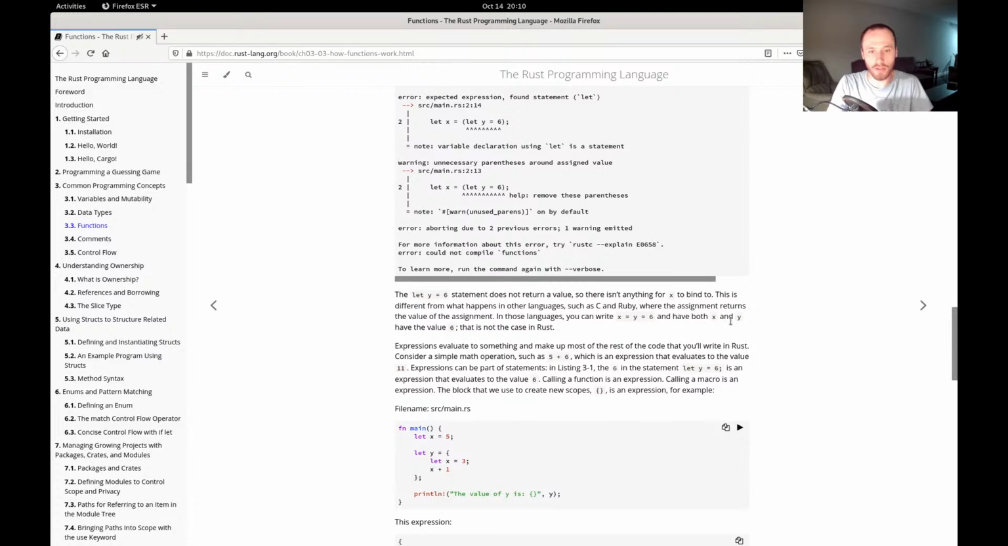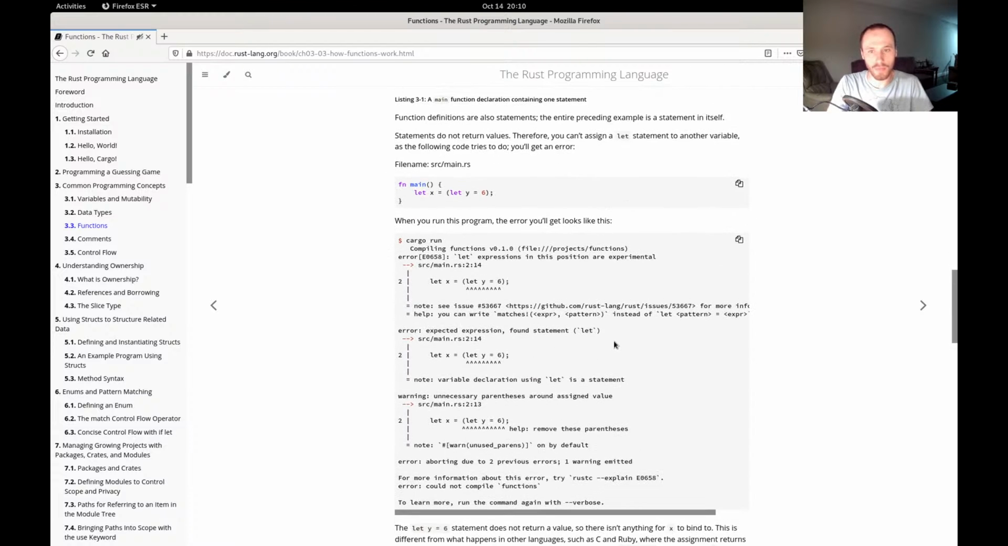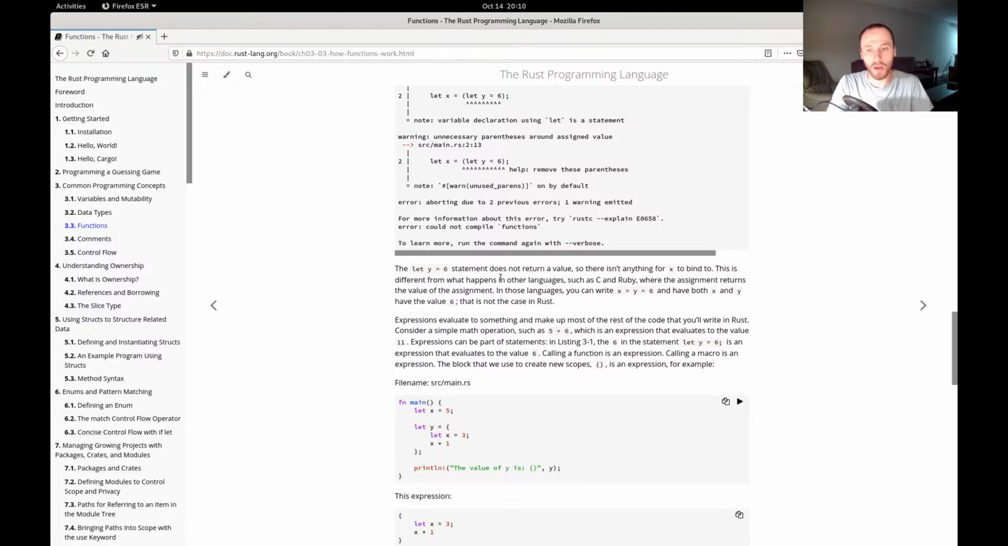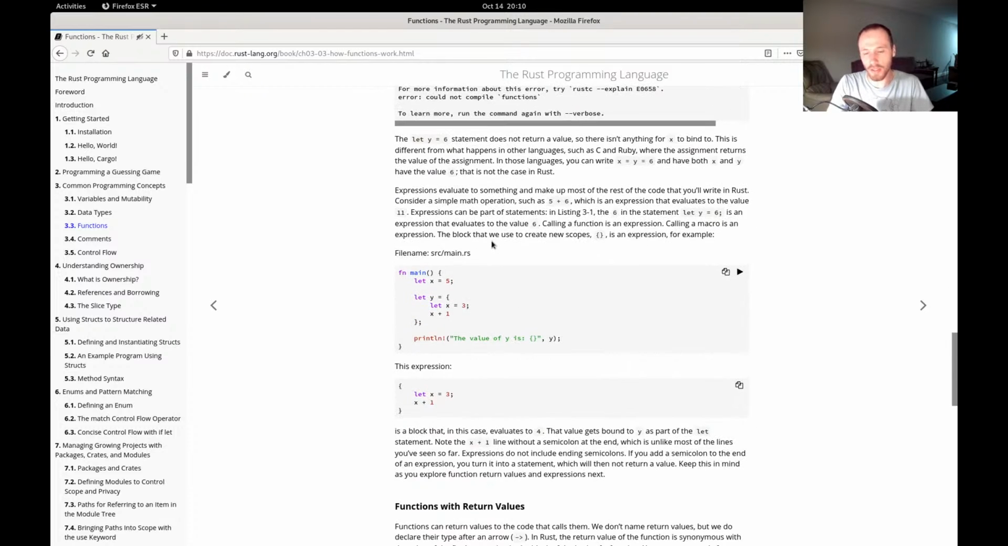And this is in contrast to C, where you can do x equals y equals 6. And so here a statement is returning something that x can be assigned to. In Rust, you don't have that possibility. And so that's a statement, right? It doesn't return anything. But an expression does. And if you notice, expressions by themselves do not have a semicolon afterwards.